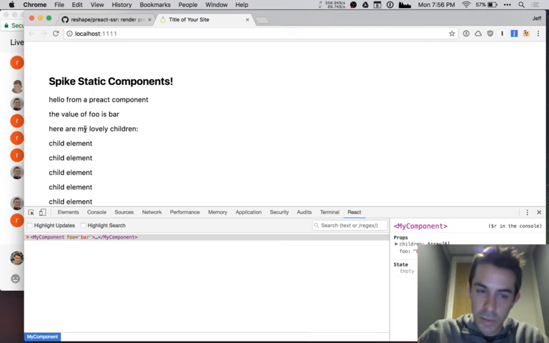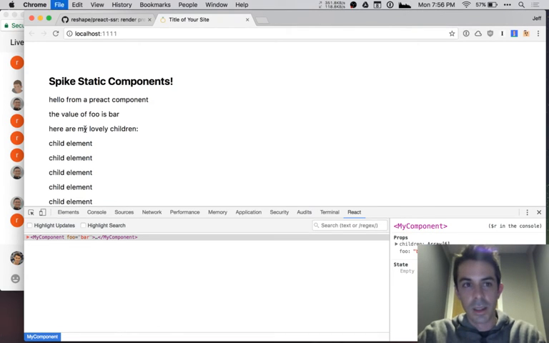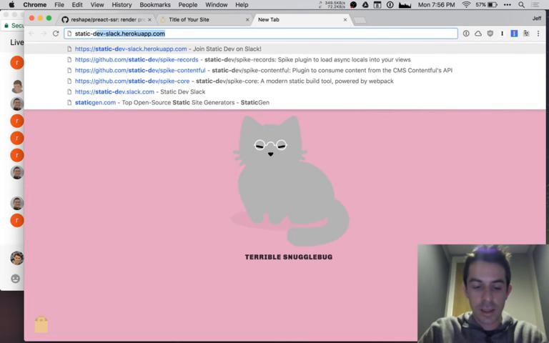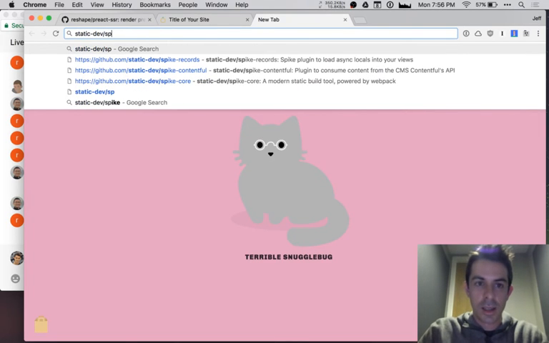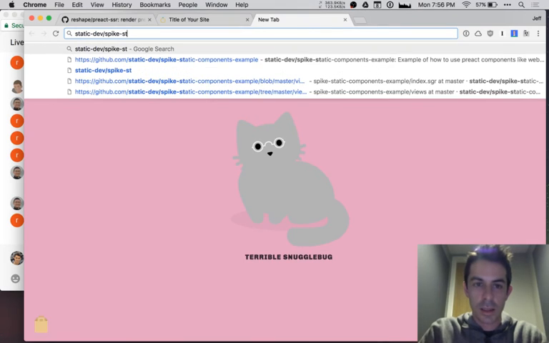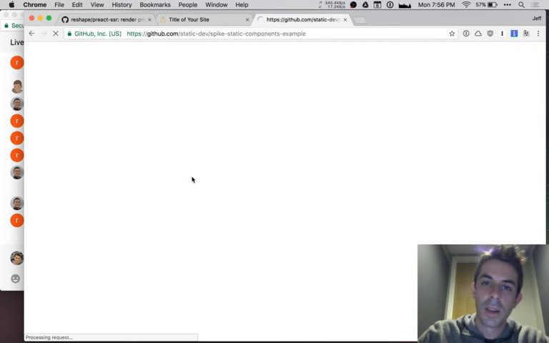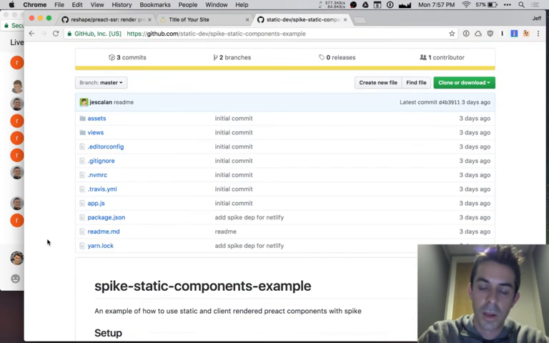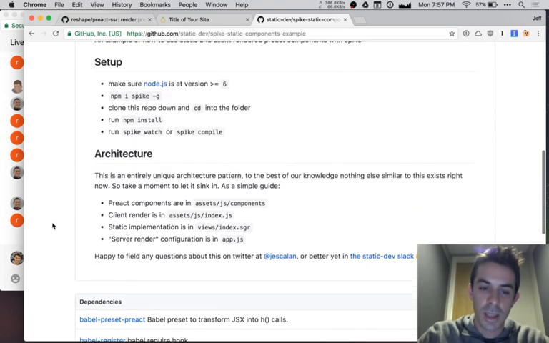And now this is a full component. Do your interactive thing, get your diffing, get redux or whatever. But that's basically what I'm talking about. So I have this thing, it's static dev spike static components example. Okay. So I have this thing where I show a couple of different, and I posted this a while ago, but I know it's a little hard to wrap your head around. But this shows the same exact process.